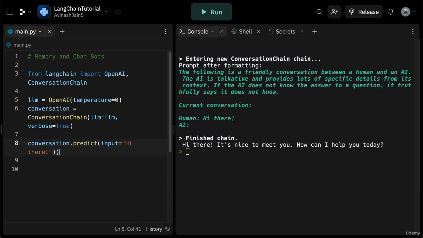We can go ahead and continue this conversation and the context will be saved. So let's say our first was conversation.predict input is equal to hi there, and now let's print out what it would do next. conversation.predict input is equal to can we talk about the weather?